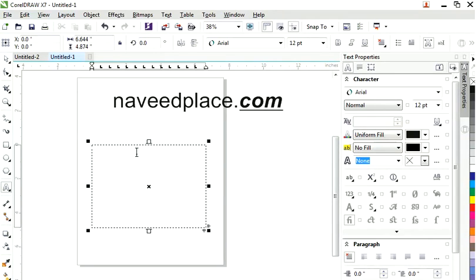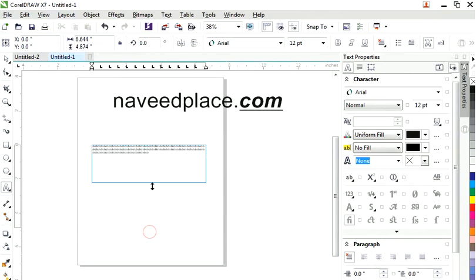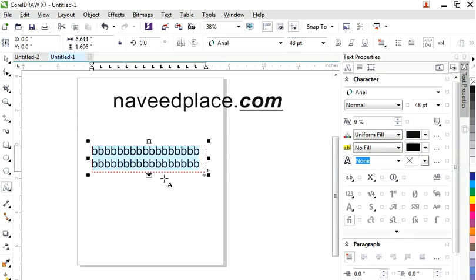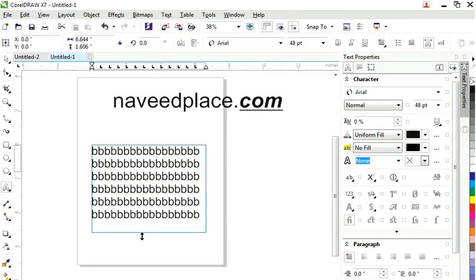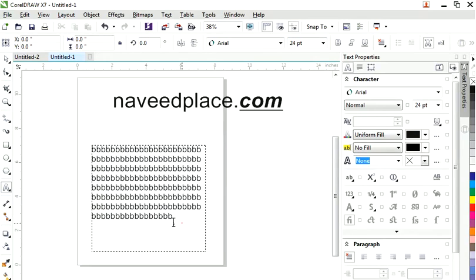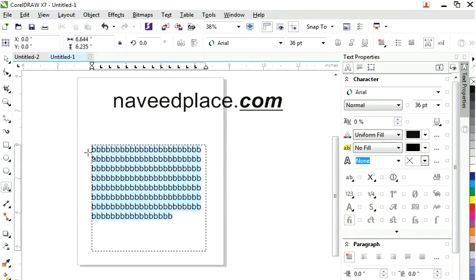Now I will simply write something here. Because of lack of time, I will just write something useless but very meaningful for you. So I will select all of this, and I will increase the size a little bit. Okay, now you are able to see. Now it's fine.